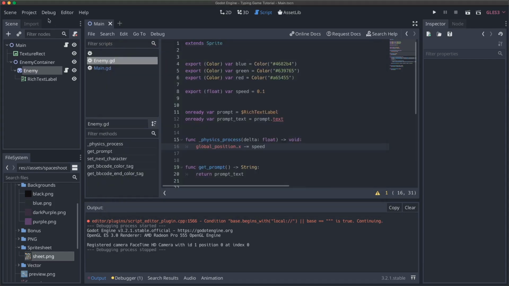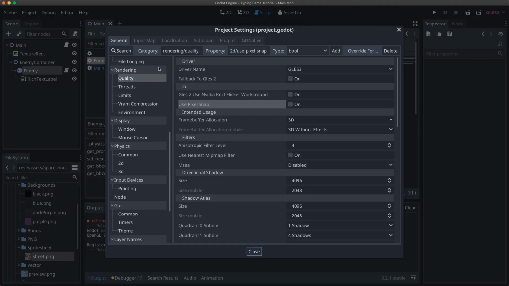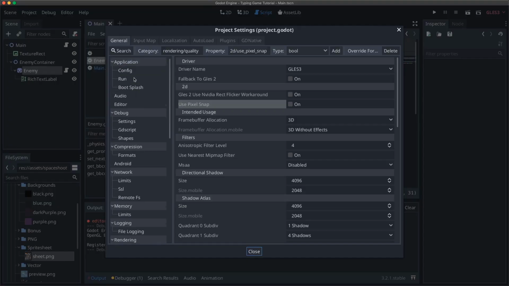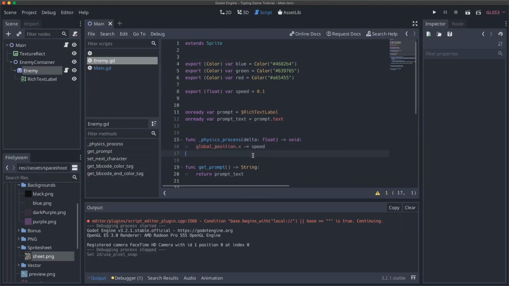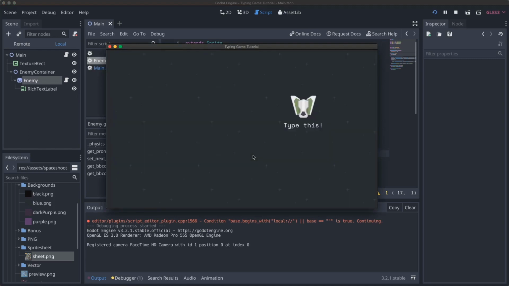And one way we can fix that is going to my project settings, come down to rendering here, and this use pixel snap option. So if we turn that on and try running it now, we'll see it move a lot more smoothly. It's moving in very small increments now, not kind of back and forth and really weird looking. So there we go. That's really simple enemy movement, and they'll move to the left.